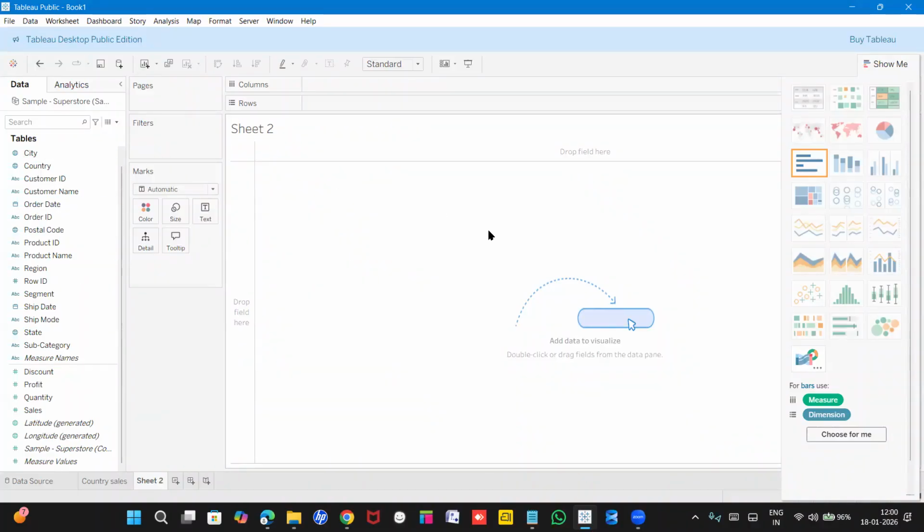So let us create another chart. Here we are having the Show Me options. Here we are having a number of charts, right? So that we can create it here.